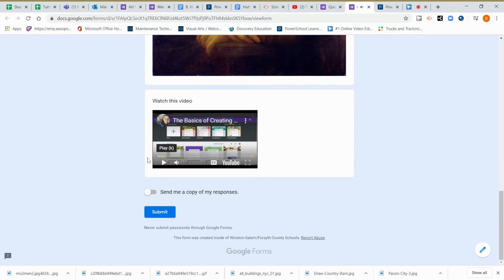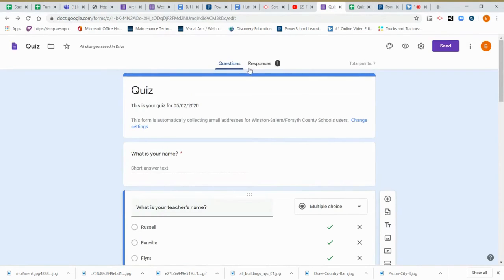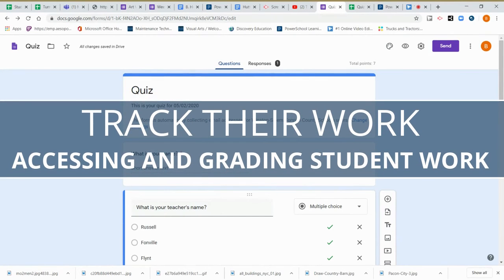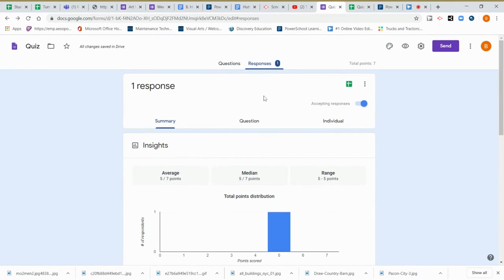You'll see it's a little small, but it's all in there. And here I could send a copy of my responses. That can be good if they're doing long writing prompts, but that's completely up to the person. So you'll notice now that responses has a 1 next to it, which means I have one person who's turned in their work. So to look at that, I would go ahead and click on it.